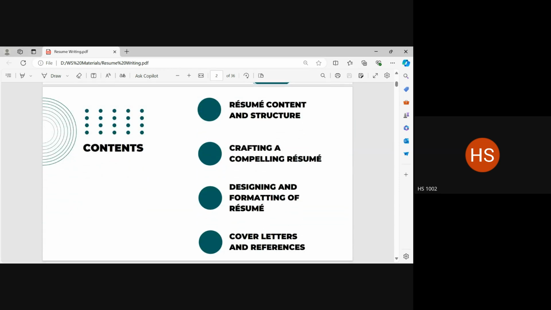In this session, we will see how a resume is structured, what makes the content of a resume, how you can craft a very compelling, a stunning resume which cannot be ignored by anyone who is looking for an employee. What kind of designing and what kind of formatting does a resume require? Do you need cover letters and references? If so, where do you put them? Okay, all of these are concerns which will be addressed in today's session.